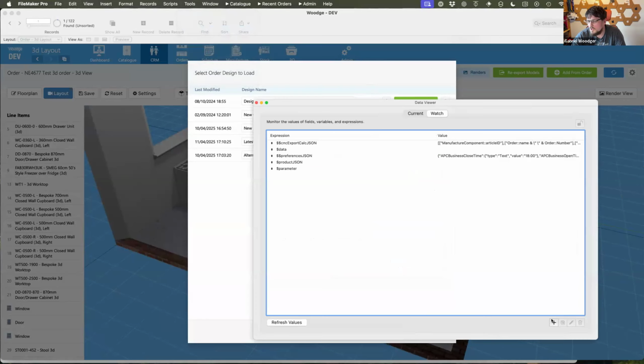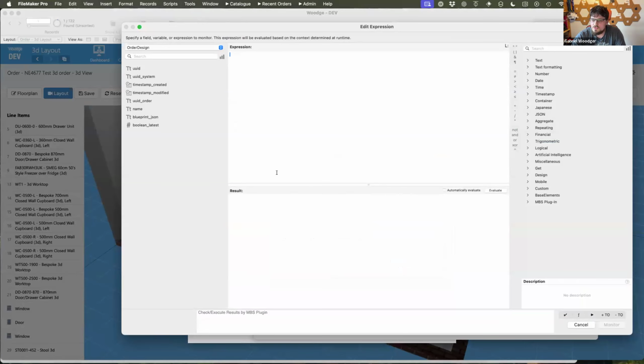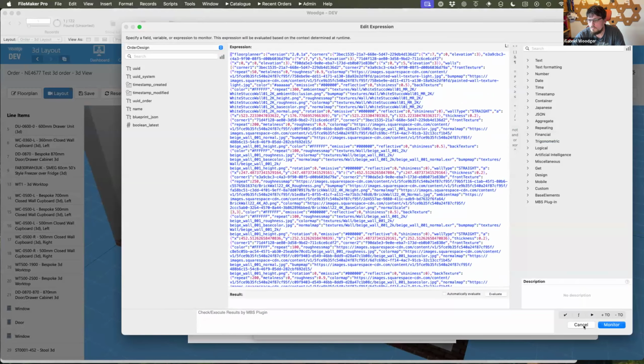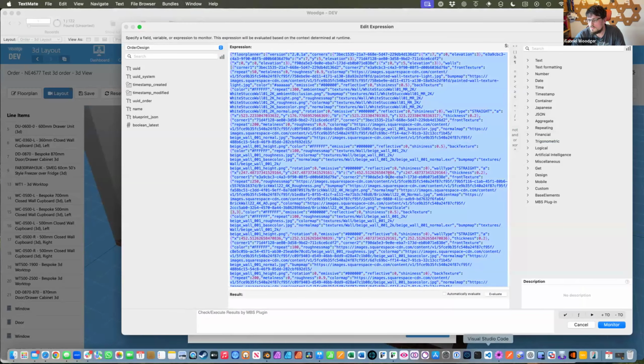So this is what the actual design looks like. I'll put that in a text editor. Okay.